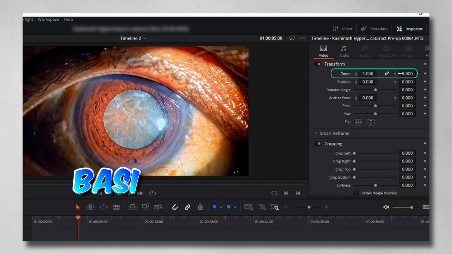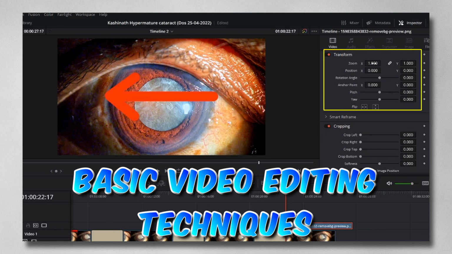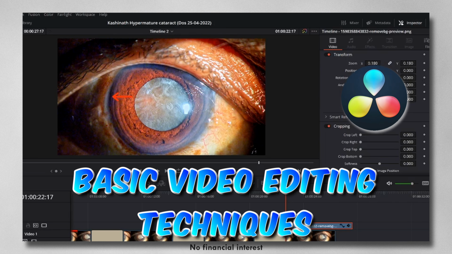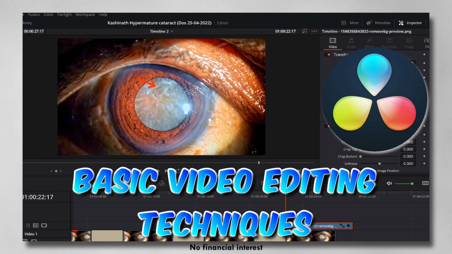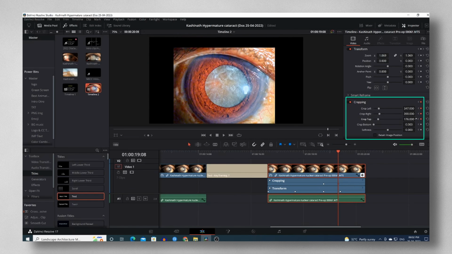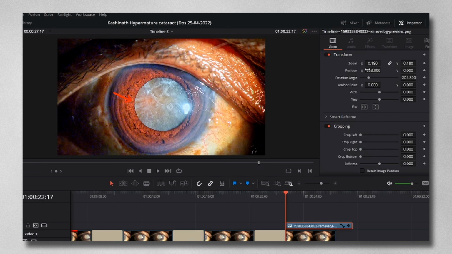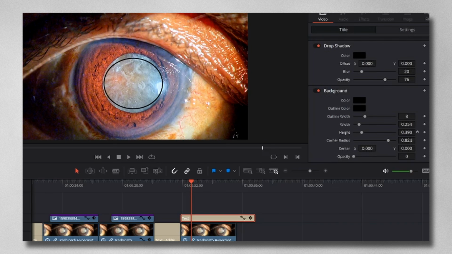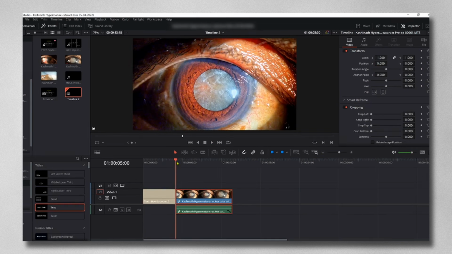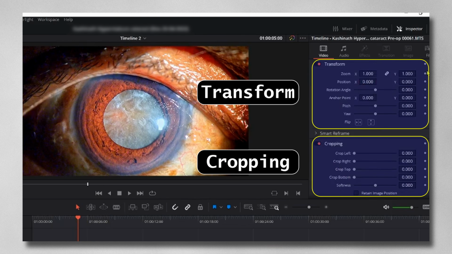This is about the basic video editing technique using the DaVinci Resolve editing suite. This is on request by a few of my friends, who wanted to know how we add these annotations in the video and how we zoom and all. It's a very basic video. Without wasting much time, let me start off quickly.